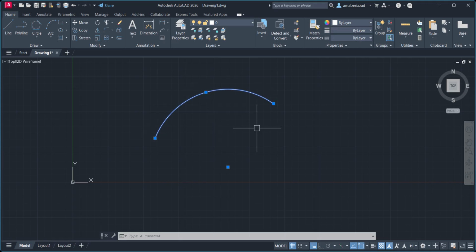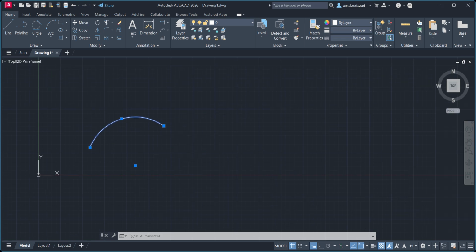This is very important for the types of arcs. As I told, this is the center, start, end, and mid. So you should know the names of the points. This is the 3 point arc, where I am going to give start, mid, and end.